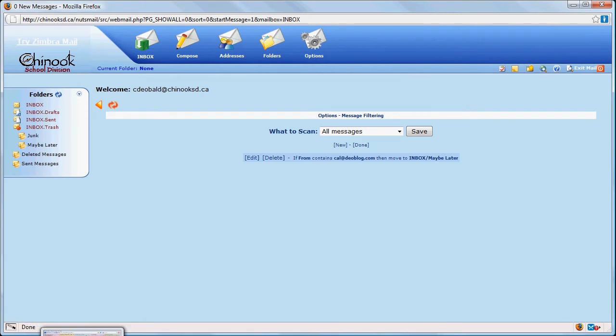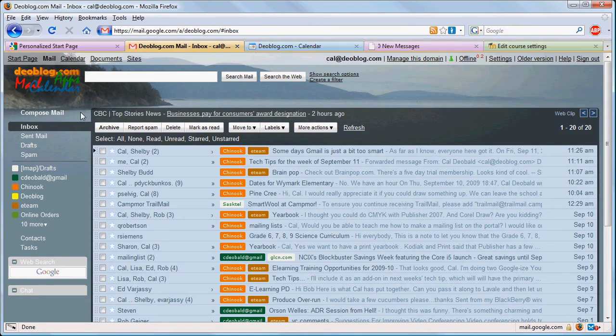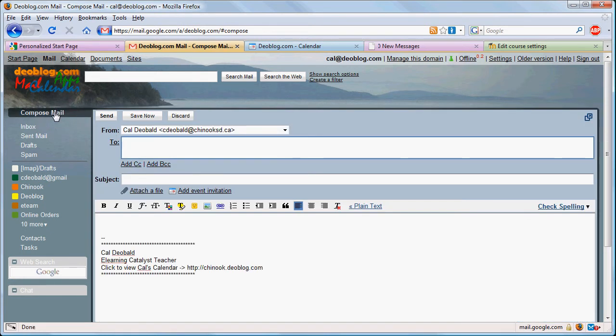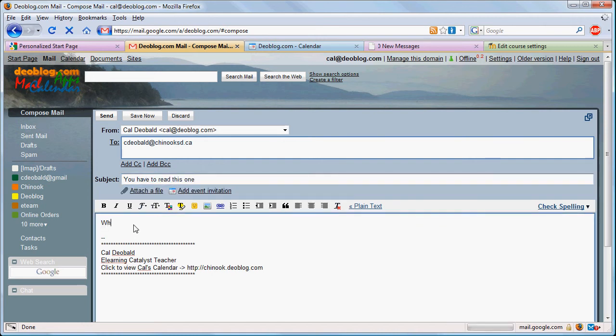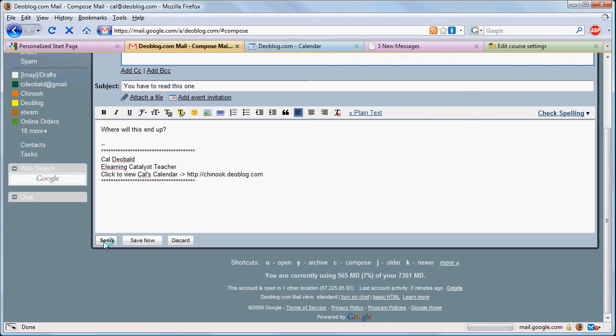So we go outside the system because we have to use a different email address for this. So we're in Gmail here. We're going to go Compose Mail. So sending it to the Chinook address, we're going to send it from this address that we created the filter for. And we're going to ship off that message and see what happens to it. So we click Send.